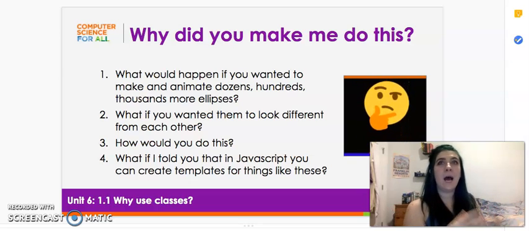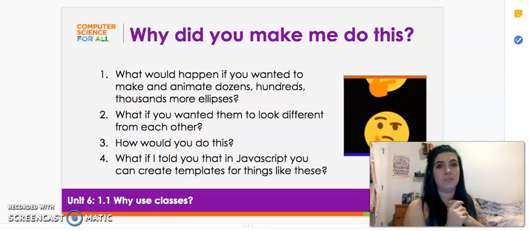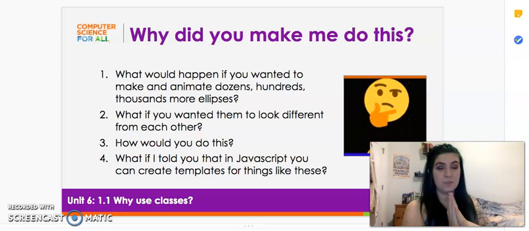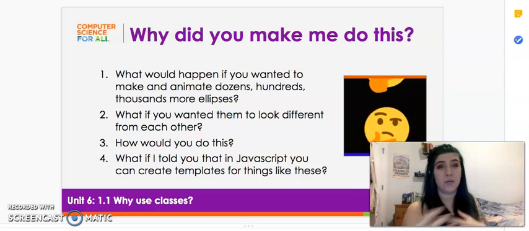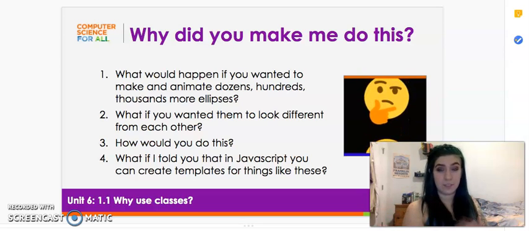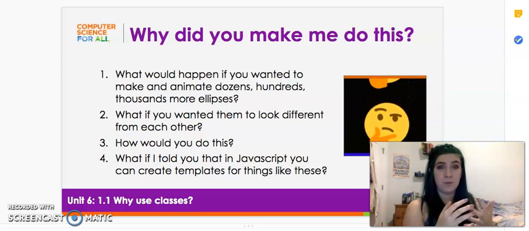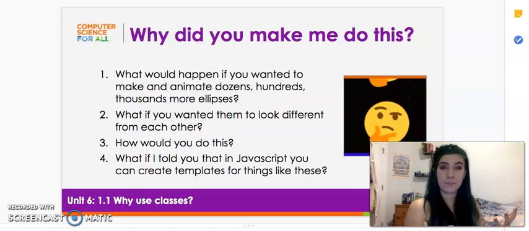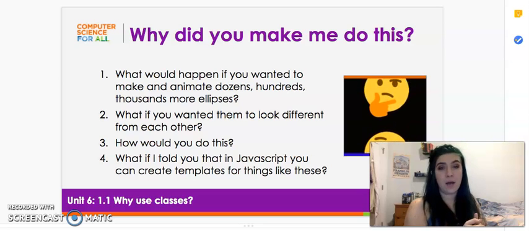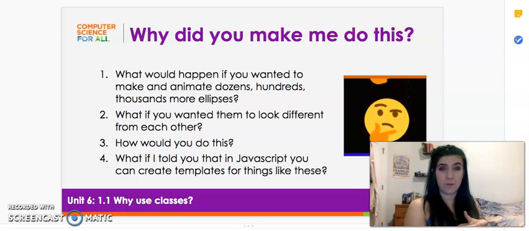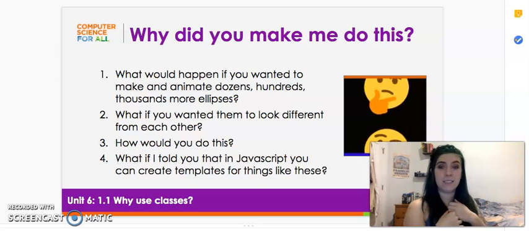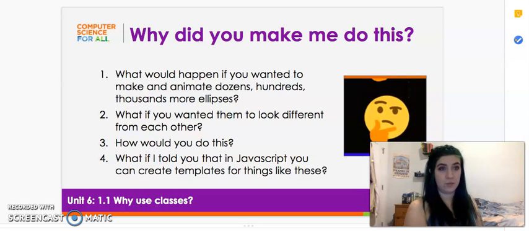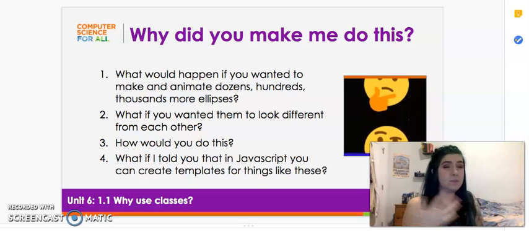And more importantly, how would people feel if I asked you to make a dozen animated ellipses, or 50, or 100, or thousands of animated ellipses on a screen? Most people are like, oh, I could do it, but that would be so much work. Why would I spend all my time doing that? If you wanted them to look different from each other, different colors, different sizes, if you wanted them to have that different individualized motion, you would have to put a lot of work into this.